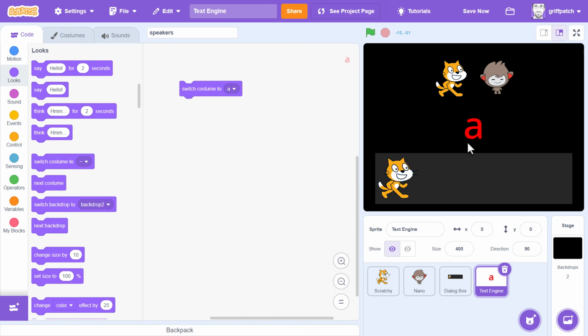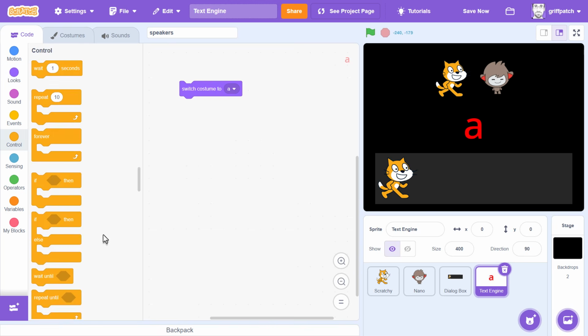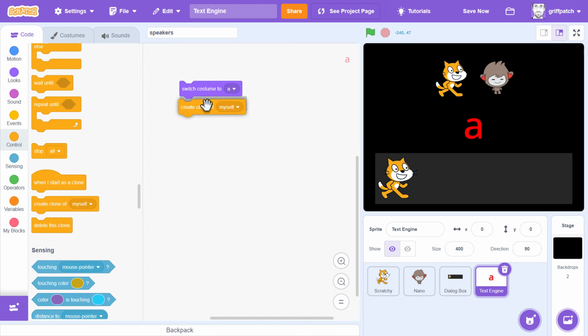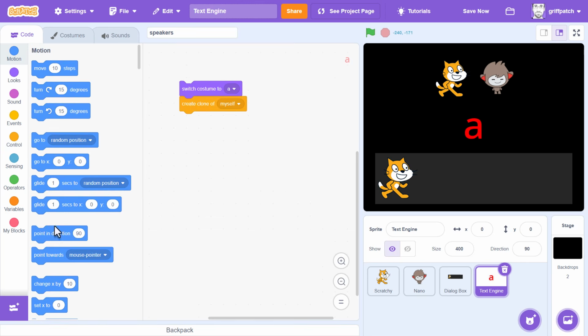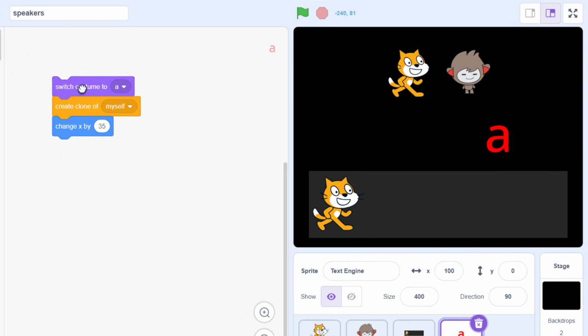So the basic way a text engine works is we either stamp or clone a sprite of a letter on the screen. So we'll use a clone in this case, and then we move a bit to the right, say, 25, and then we can click this script to get lots of A's in a row. Oh, they're a bit tightly packed. We might have to play around with this change X number to find out how far apart these A's should be.